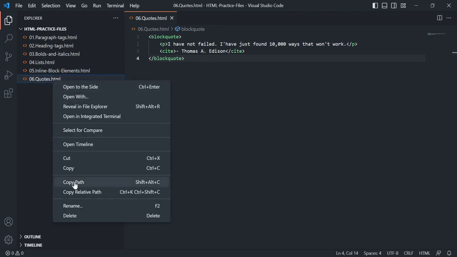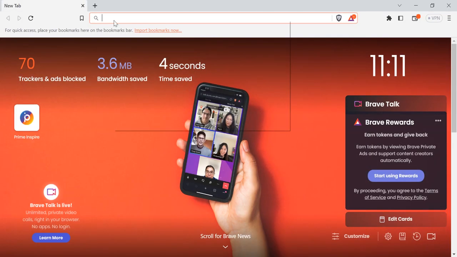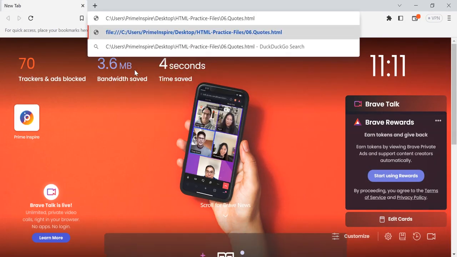I'm just going to copy the path. Let's get to the browser, paste it over here and hit enter. So you can see that we have a nice spacing and the citation is now emphasized, and then we have the code which was written by Thomas A. Edison.